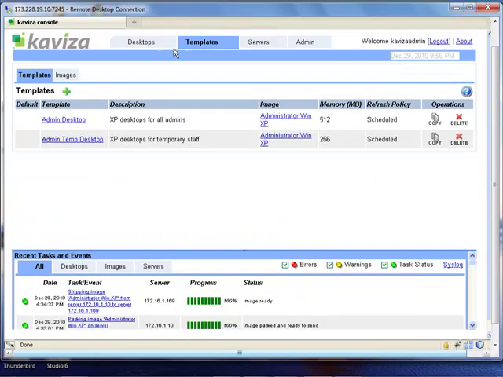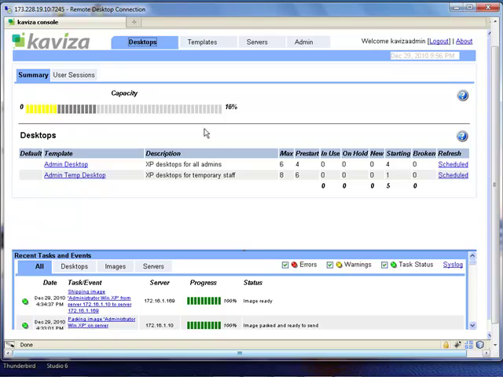generates these virtual desktops. Since we asked for a number of these desktops to be pre-started, we see that Kaviza is starting these desktops here. It's already started one of these desktops, and we see that we have both our templates here, and we can see certain statistics about our desktops, such as how many of the desktops are available, how many are in use, how many are pre-started, etc. Kaviza also gives us a capacity meter across our grid that shows us how much of the capacity across all the servers in the grid is currently in use.